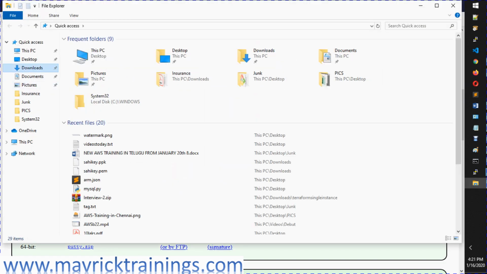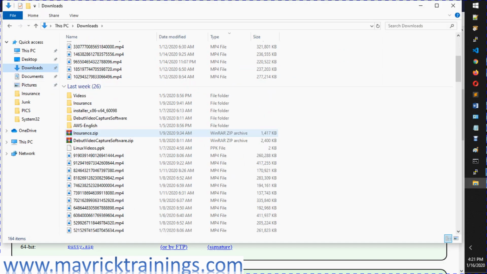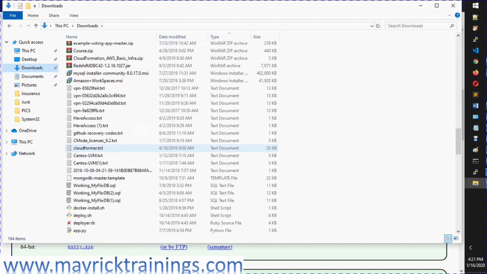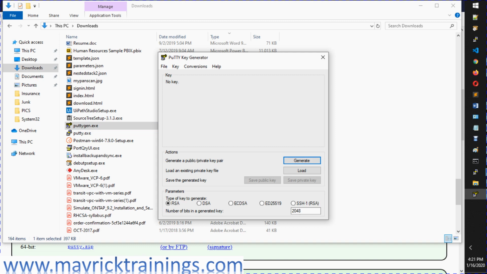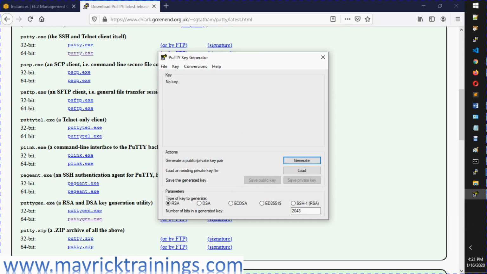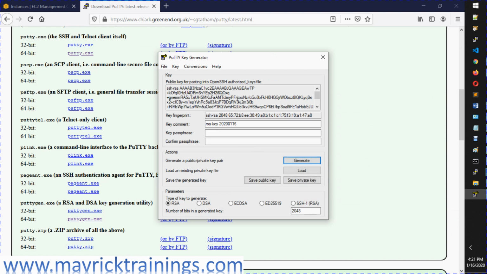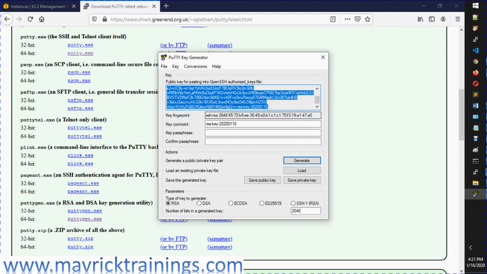If I go to downloads, yeah, this is PuTTYgen. Now I'm going to click on generate, and I'm going to move my mouse here, by the way, because if you don't move the mouse it won't proceed. Do something like so. What it will do is create a public key. Just copy that public key, and save this one as well.